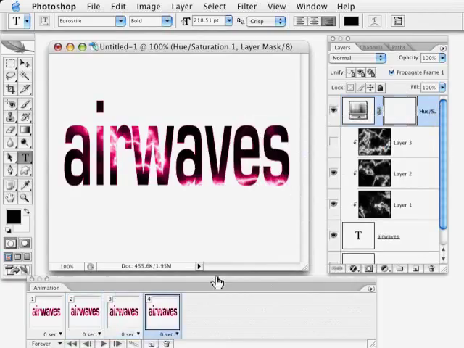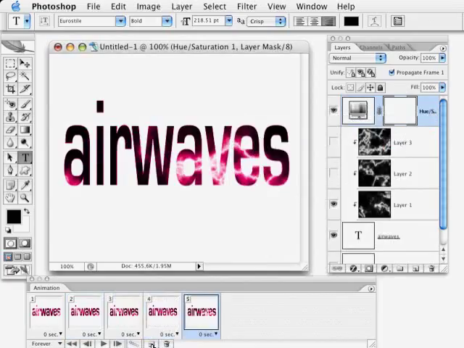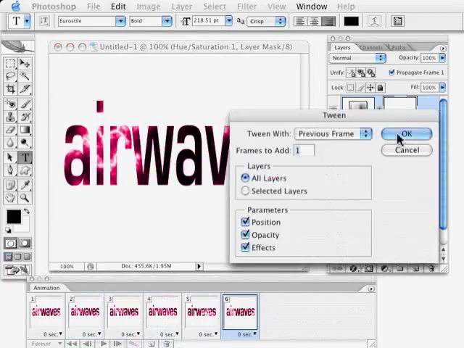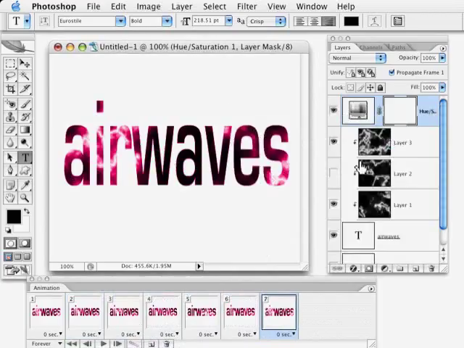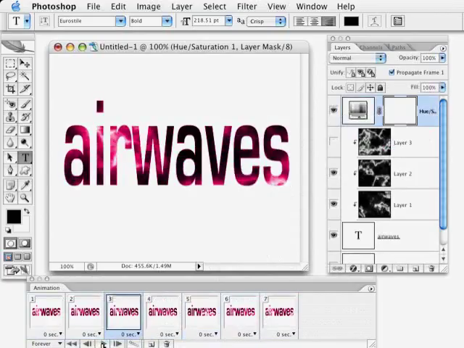Click on a new frame, hide this, click on the tween button, one frame, click OK, and again, new, put this one back, tween. Okay. Now at any time you always have the option of clicking on this play button to see what your animation is looking like. And you see now it's creating kind of that random staticky lightning bolt kind of thing that I want. And that's basically the idea.